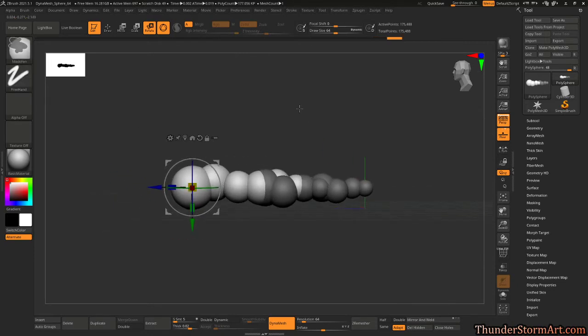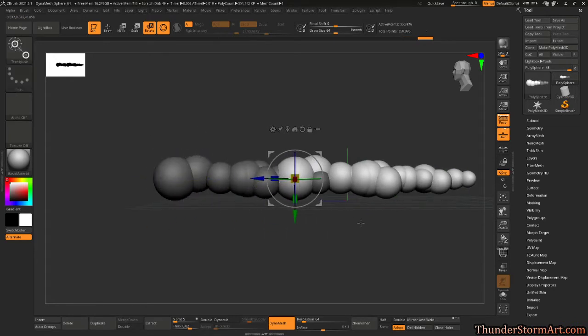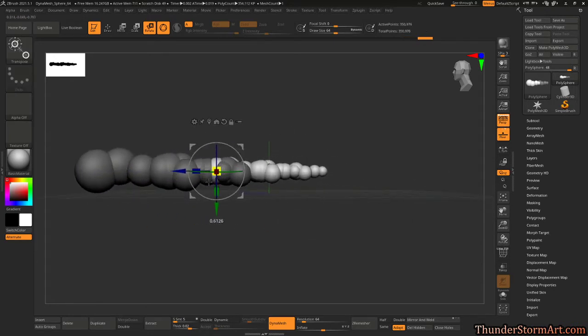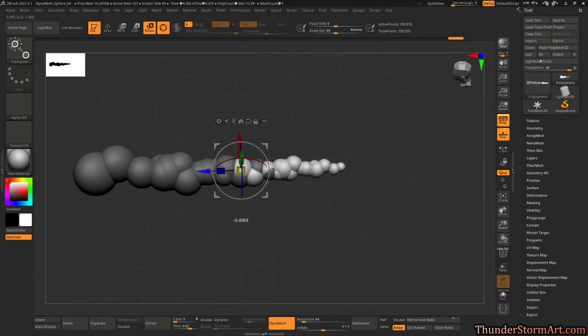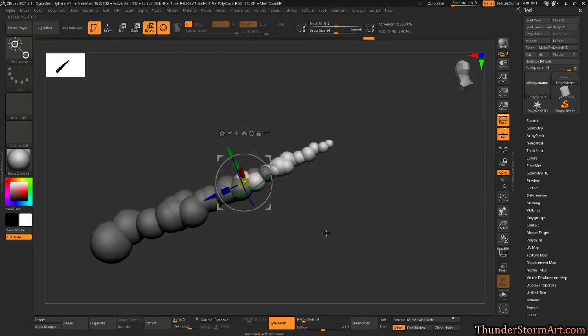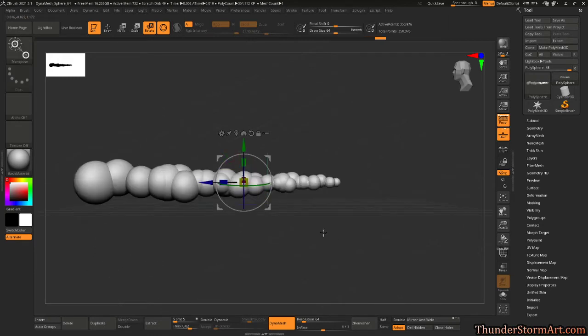I'm going to duplicate this again, bring it this way this time. Make it smaller. I'll rotate this a little bit on this axis. Something like this. And you already start to kind of get a sense of this energy over here, right?